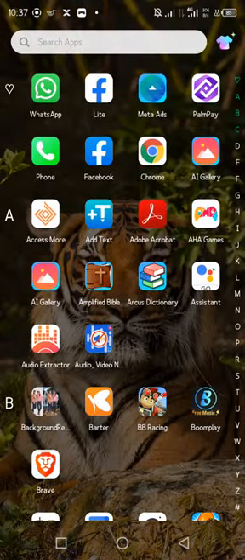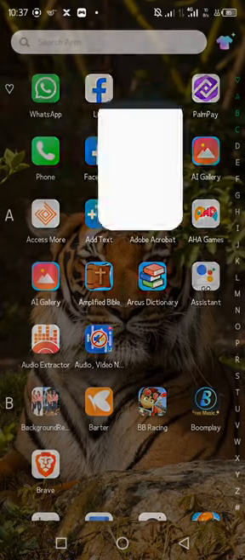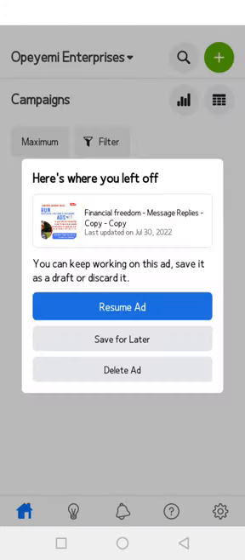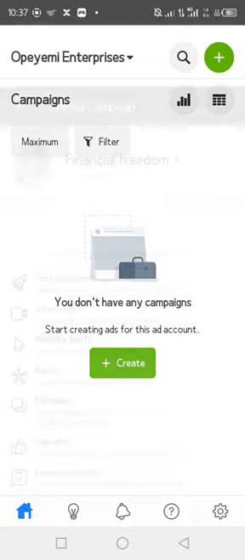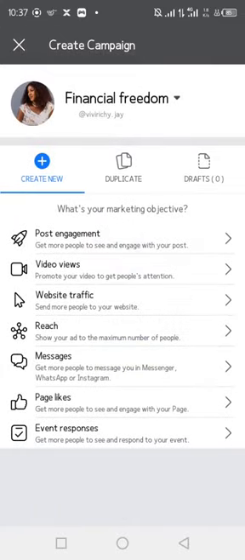Just go to your Ads Manager or your Facebook ads, any one you have on your phone. Once you click it, this is what you are going to have. You either click on this plus button up here, you can see Opeyemi Enterprises and a plus button in a green circle, or you come here and click on this create button in the middle of the screen. Whatever way you want to go about it, just do it. I've actually talked about this in the previous video, so we don't need to talk much.